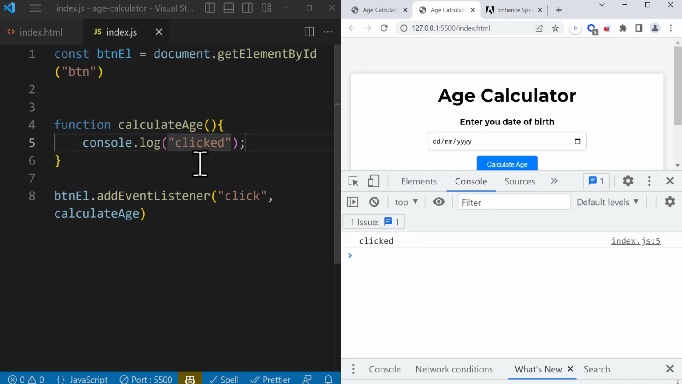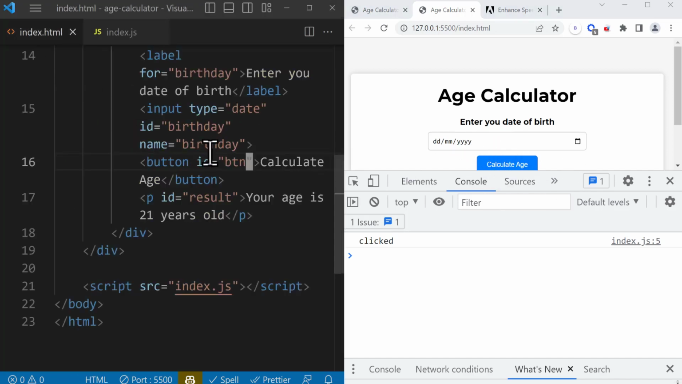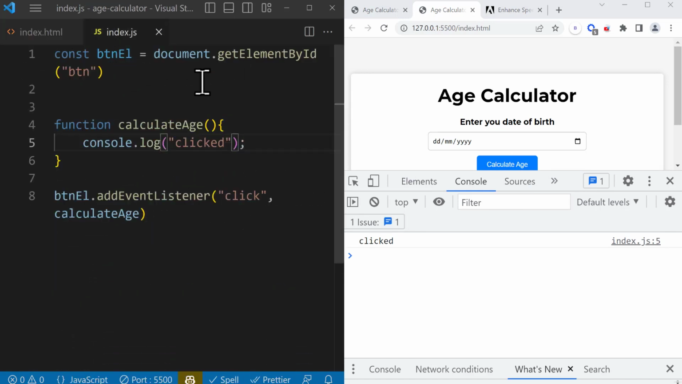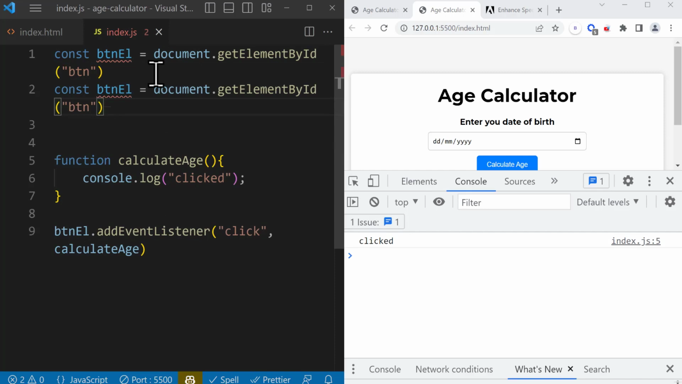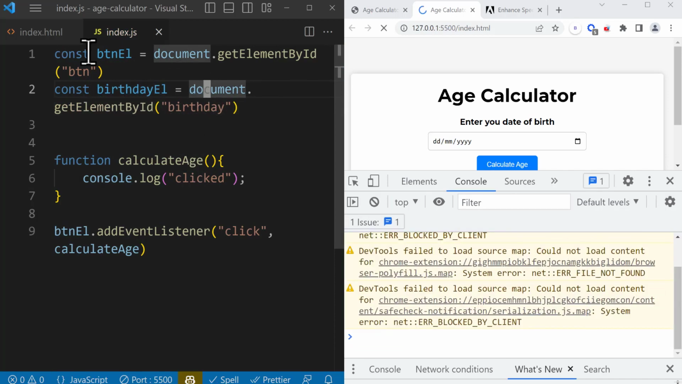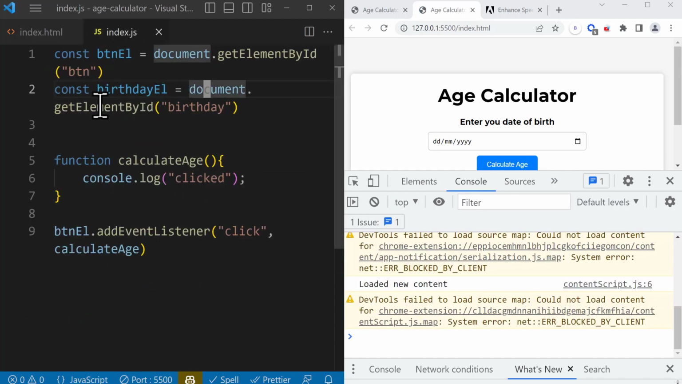So instead of console logging, I want to calculate the age based on the input. So first things first, we want to get the input information. The input here has an ID of birthday. So we can bring it here similar to here. We're just going to copy this using Alt-Shift-Arrow down. I want to change this btn using Ctrl-D. I want to choose both of them and then just say birthday. This is going to choose this birthday, the ID, and then just put the constant birthday element to it.